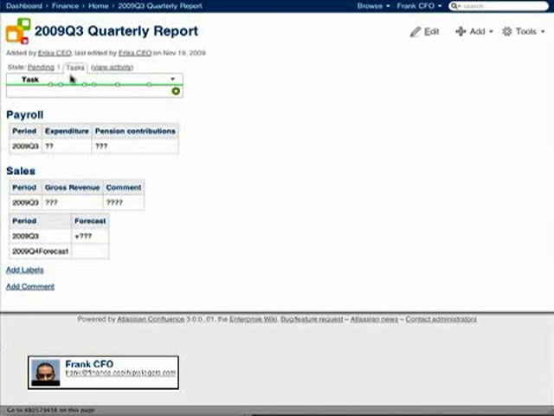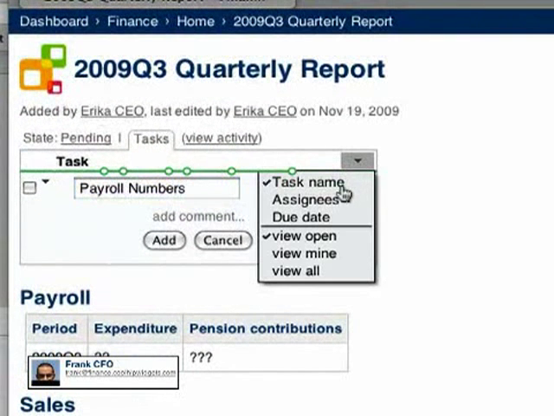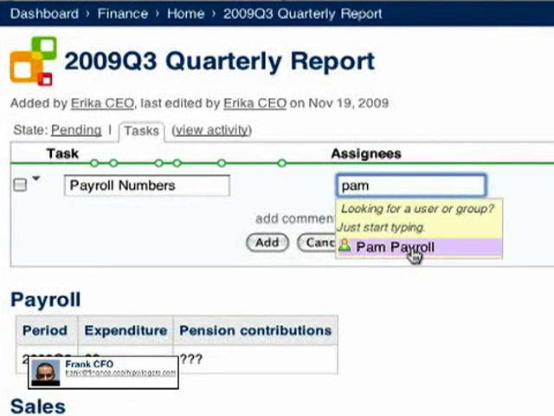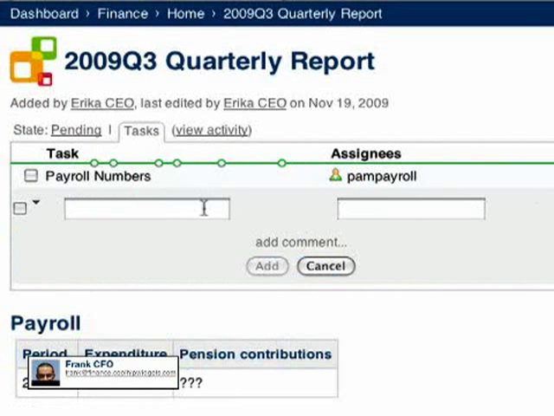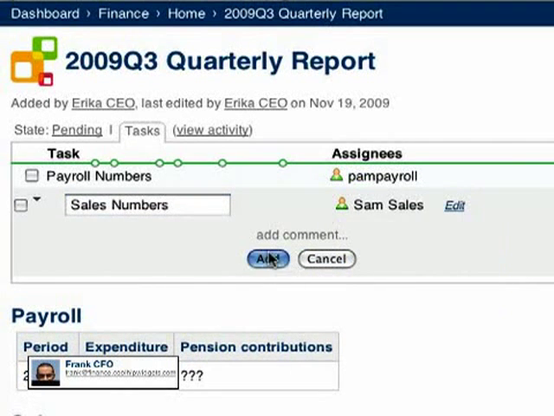Then we get Frank, who's going to add two tasks to get the payroll numbers and the sales numbers. He assigns the payroll numbers to Pam in accounting, and he adds the second task to get the sales numbers to Sam, who is the salesperson.